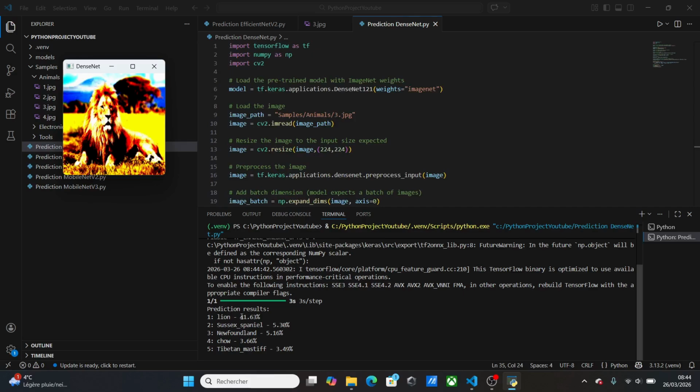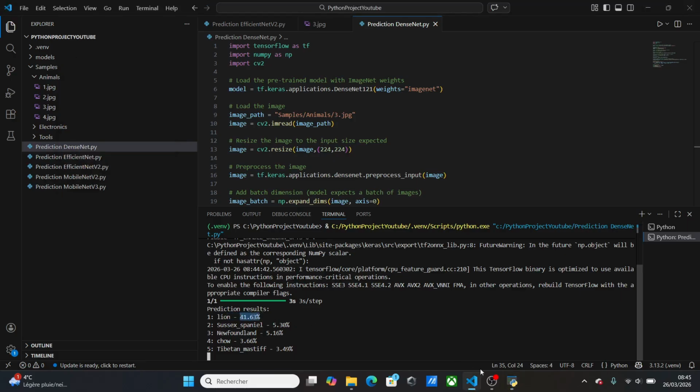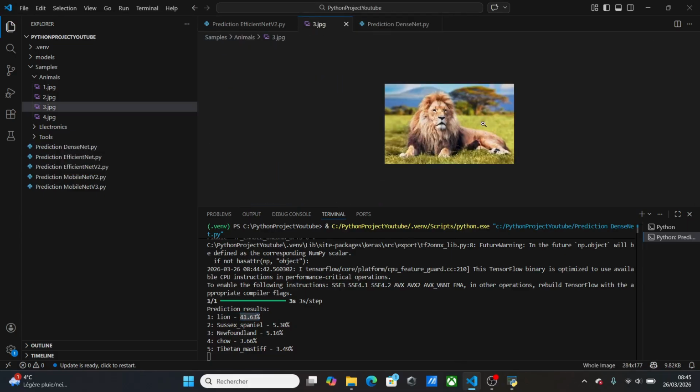So here we have 31.63%. It's not as good as the ImageNet. We are far away from the 80%, so still to detect the images, the ImageNet is a better one.